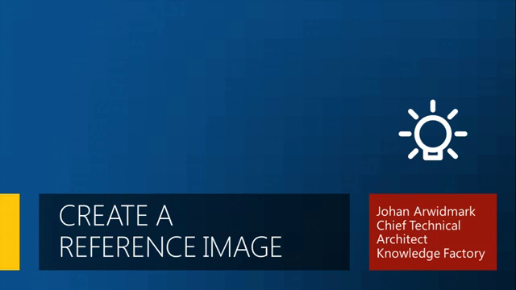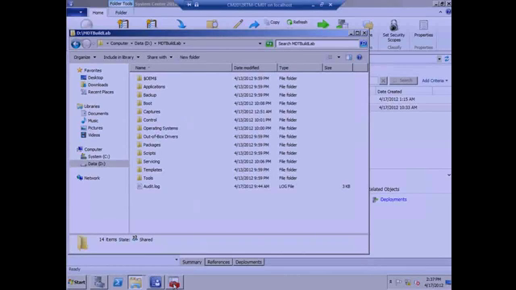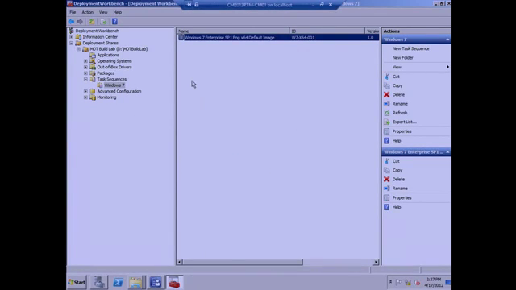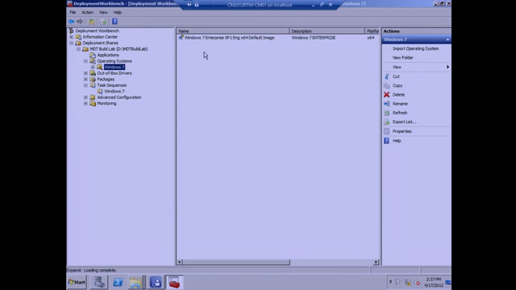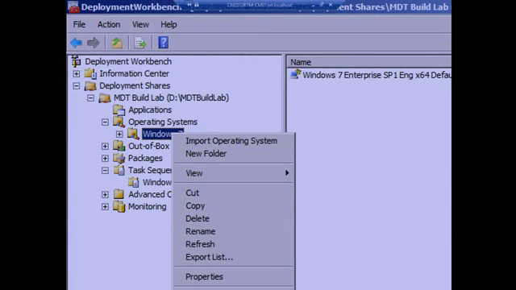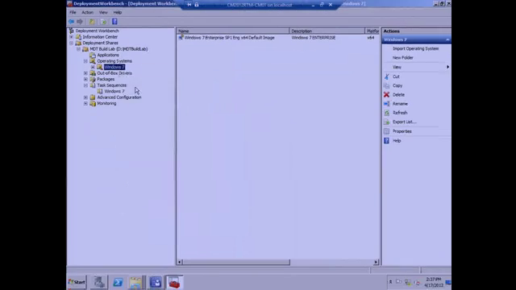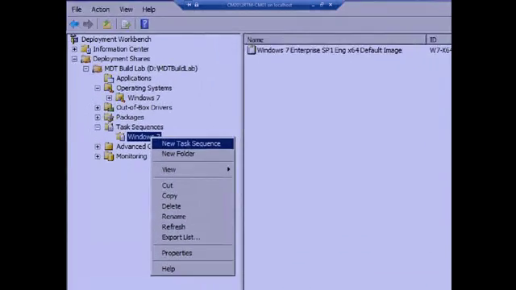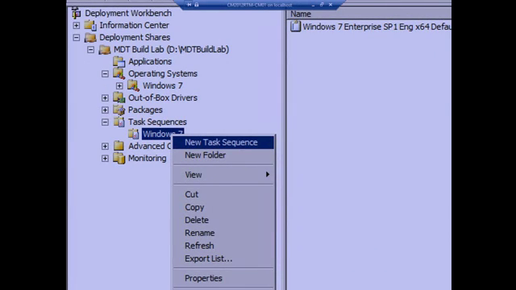Okay, so how does this look? Well, as it happens, here we go. I have a workbench with a single folder, my deployment share. In this folder, I've added the Windows 7 operating system. I have just right-clicked and selected import. That's step number one. Step number two is creating a sequence. Right-click, new sequence. And there is a wizard, next, next, next, finish, and you have a sequence.